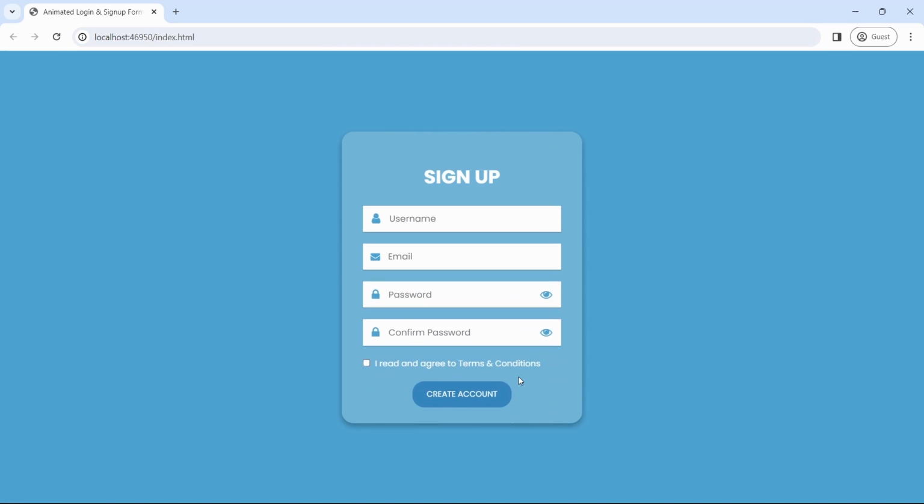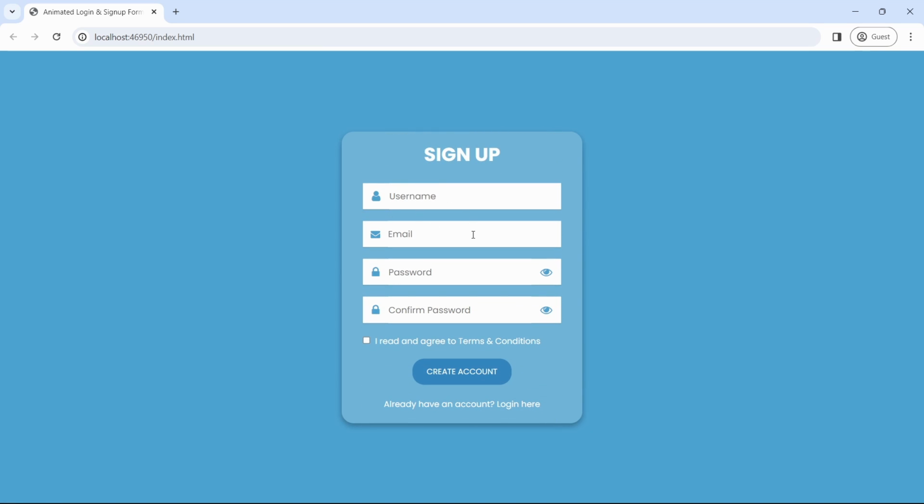Now I will click create and we are going to create an account with the help of these four fields. Here we have a create account button. If we click this, we'll get the validation message here too. So for that I will enter test user as a username and then test as email, 12345 as password, and then the same for confirm password too. Here also we have the same functionality to show and hide the passwords.